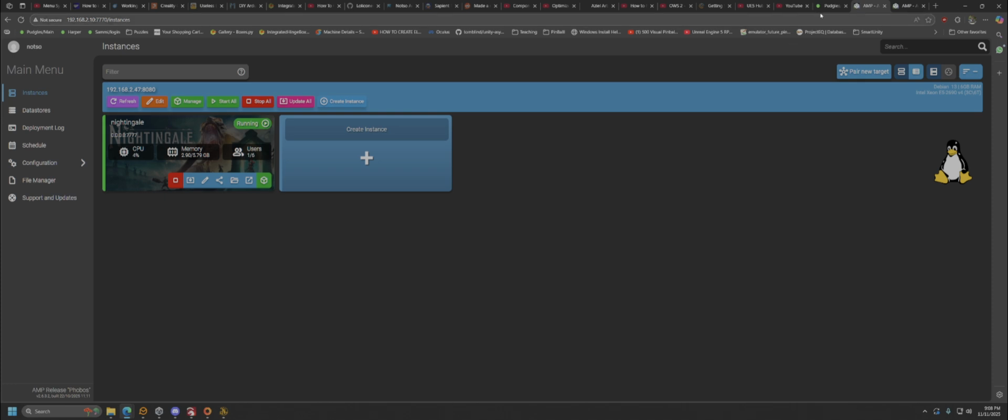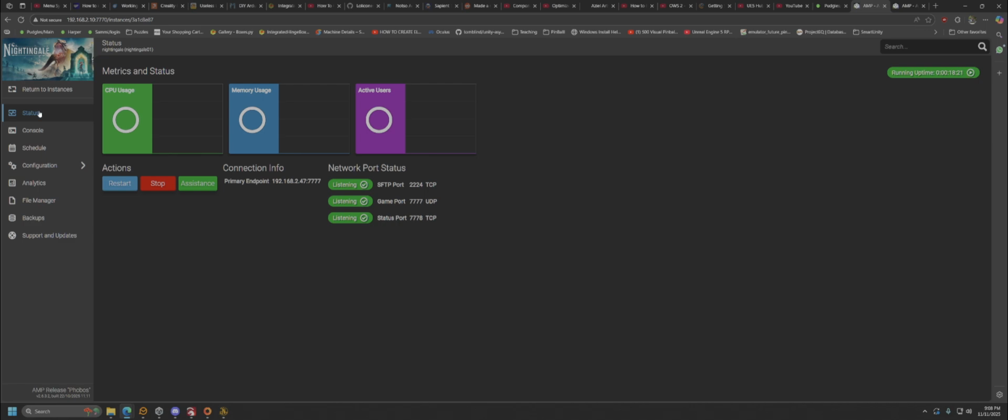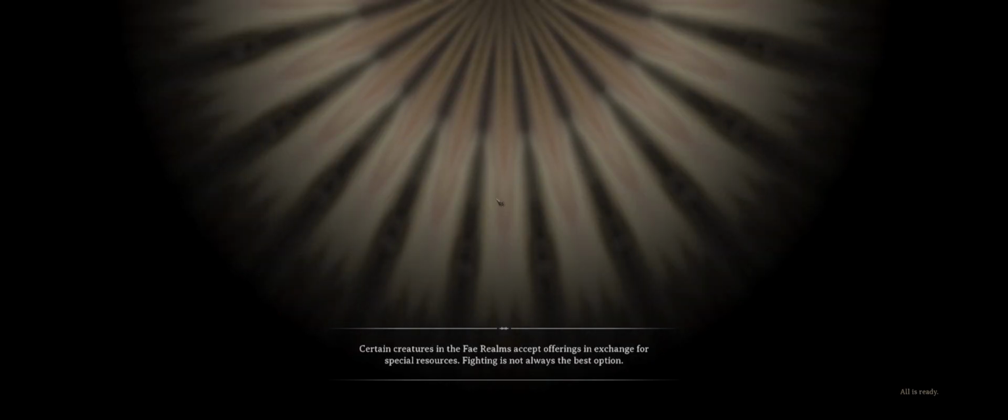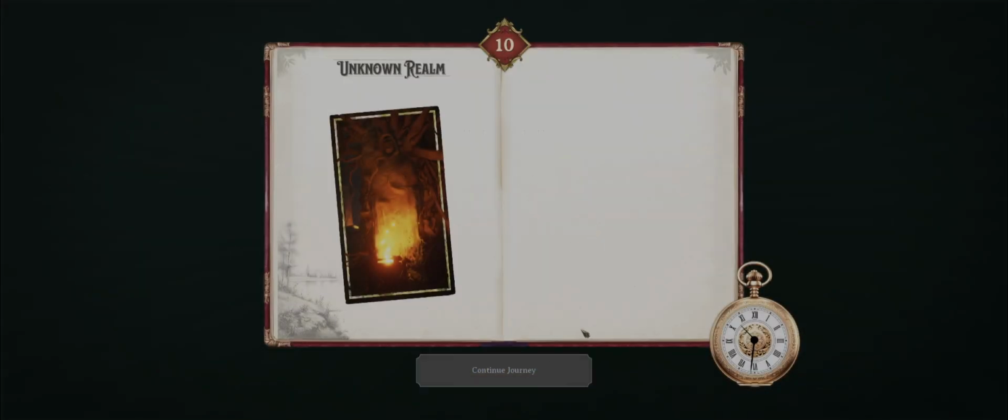Now you can come up over here, and are we on this one? Yeah, we go over here, and we can do the console. Preparing realm. All is ready. I know you can read. There we go. We are in, and we are online, and we are playing. Well, about to play as soon as this game actually loads up the initial screen here.